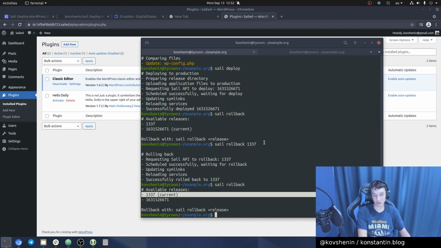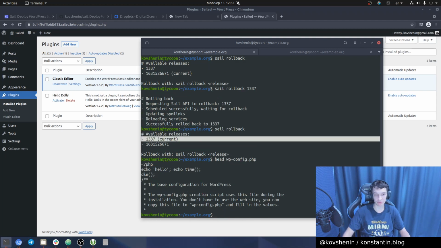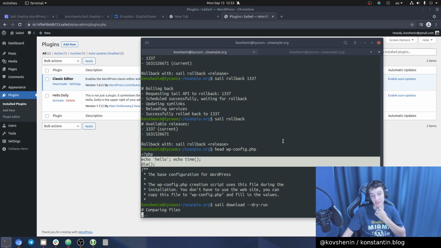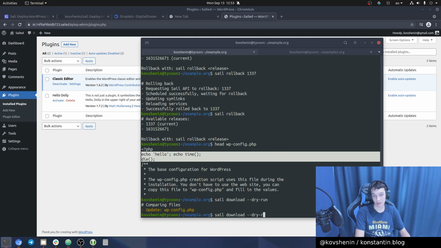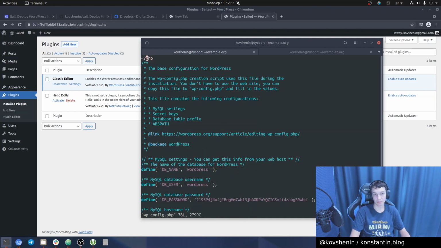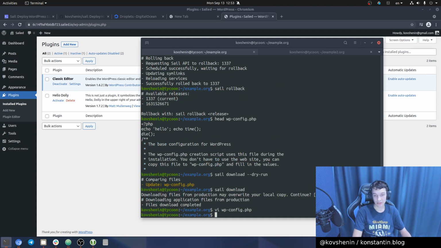This also doesn't affect my working copy. So if I look at wp-config, you'll still see that the two lines that broke my site earlier are still in my working copy. And now if I want to get this fixed from production, I can just run sail download. Again, if I do dry run, it's going to tell me that wp-config has changed. And if I download it, I'll see that the two lines that broke my site are now gone. So that's uploading, or rather deploying, and downloading.